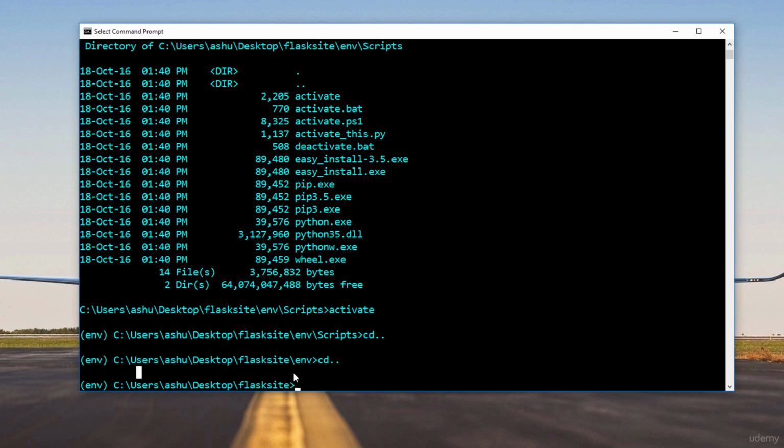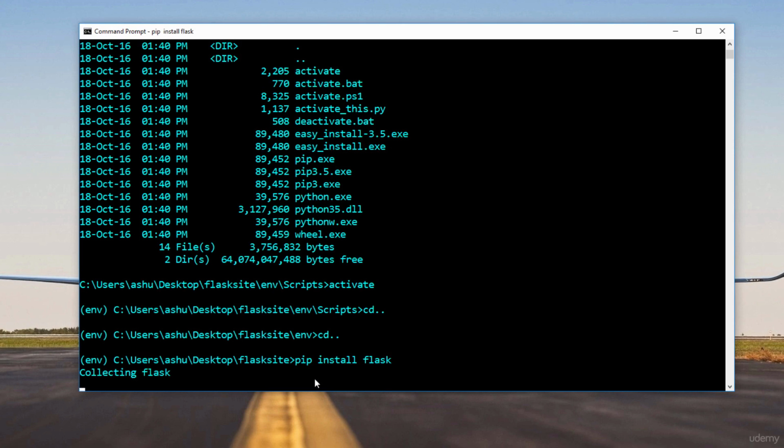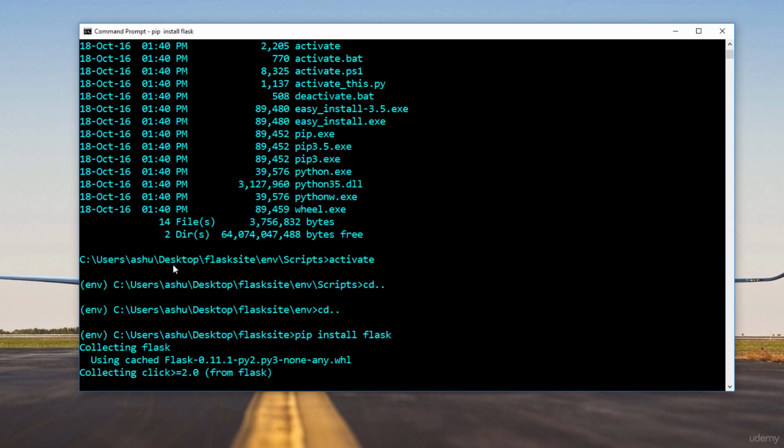Now our next task is to basically generate a few more directories which we are going to need along the duration of this course. So the first thing which you need to do even before doing that is you actually need to install Flask. So in order to install Flask, you first go back to the Flask site directory, and right here you need to type in pip install Flask, and that is actually going to install Flask for you.